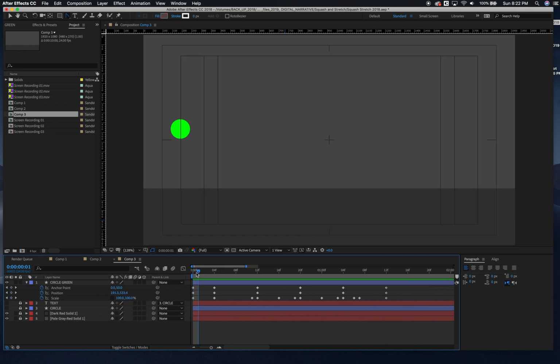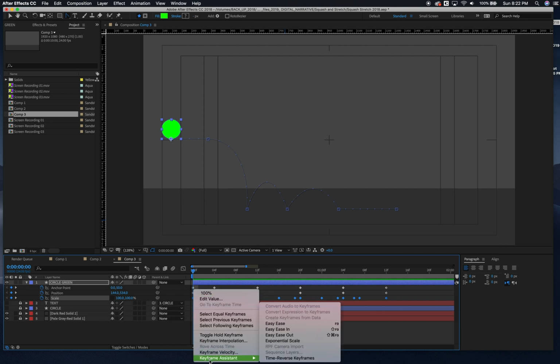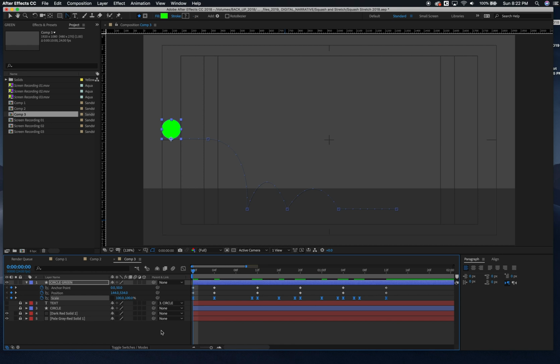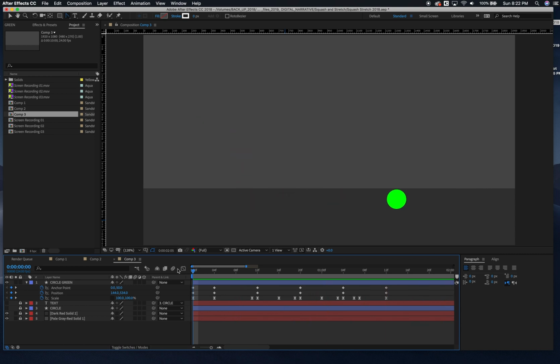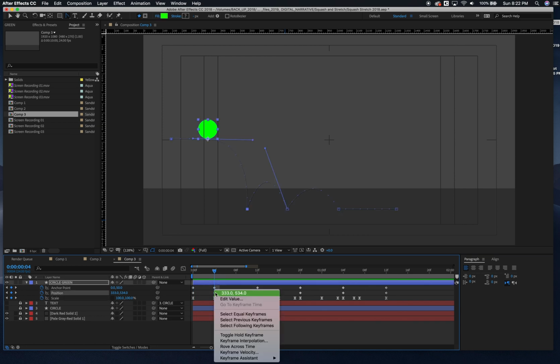Okay. So what I'm going to do is I'm going to select all my scale keyframes. And I'm going to right click, keyframe assist easy ease. Good. And then let's check that out first. Now, as this is falling here, what I want to do is I want to select these two keyframes and add some easy ease. And then go into my graph editor.